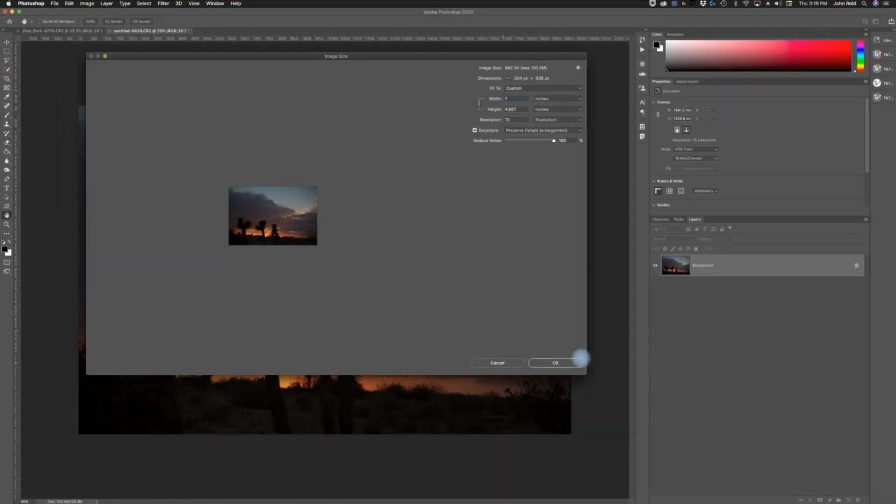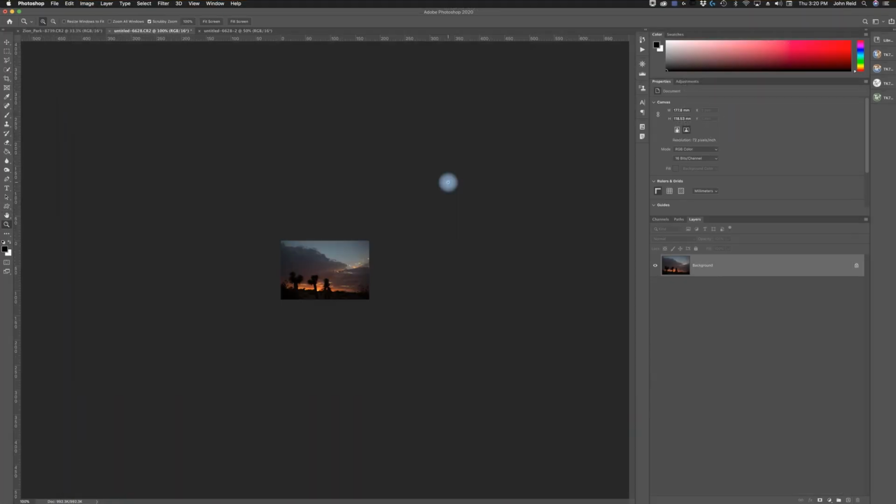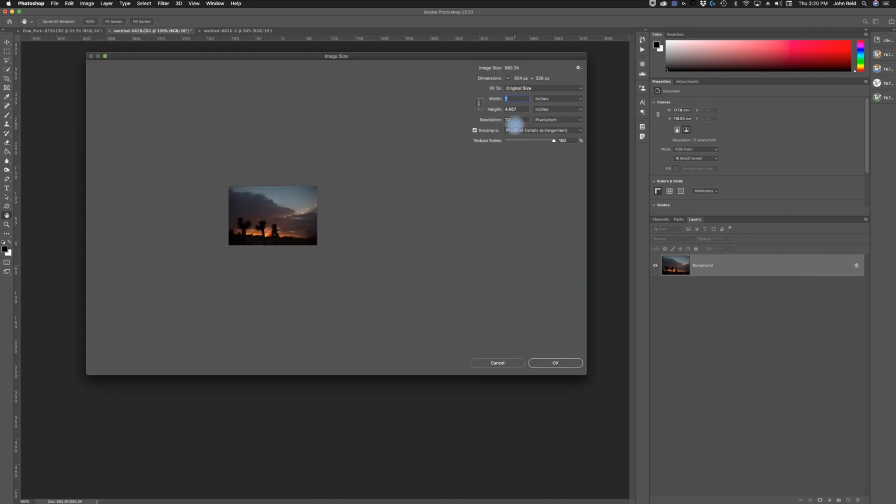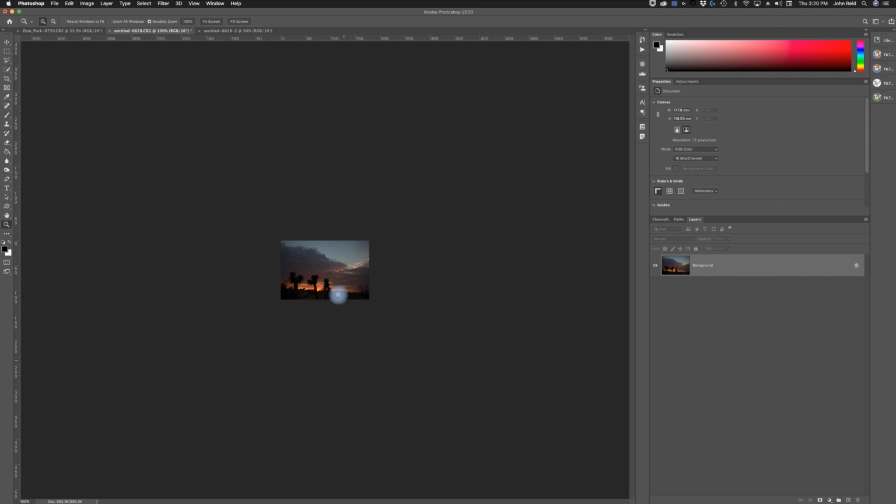So for example, let's go ahead and press OK on this. Okay, so as you can see, when I reduce it down to 72 dpi, and again, let me just go ahead and open up the image size here. You can see that we have it at 72 dpi, and it's reduced down quite small. So it's a rather small image.